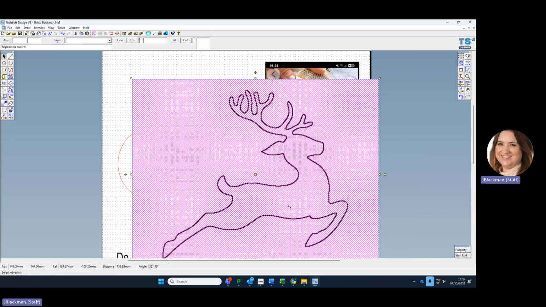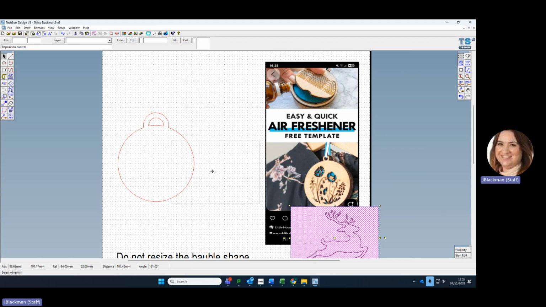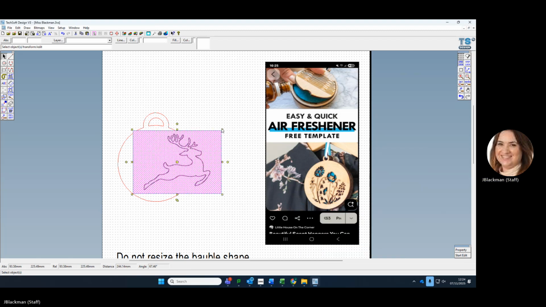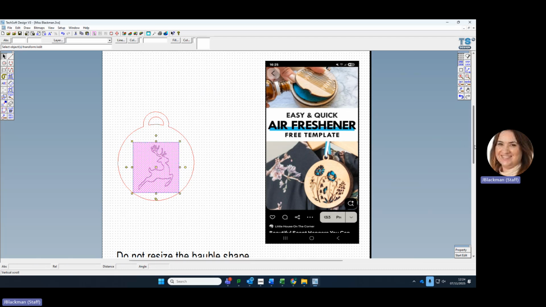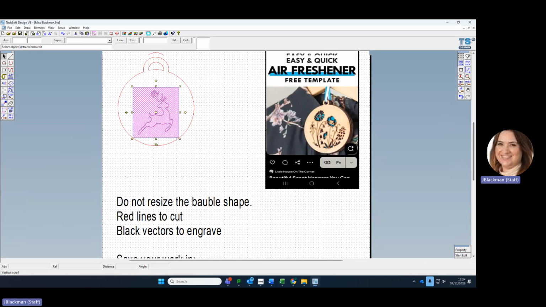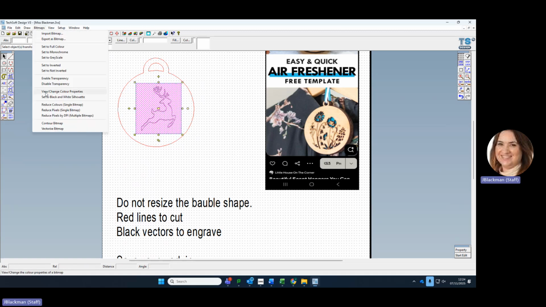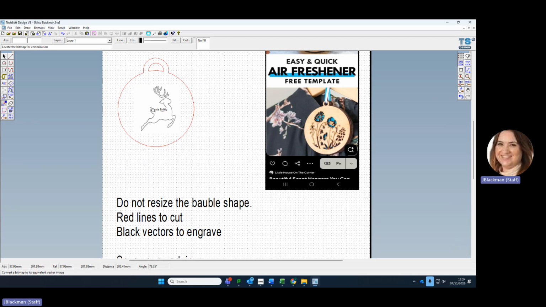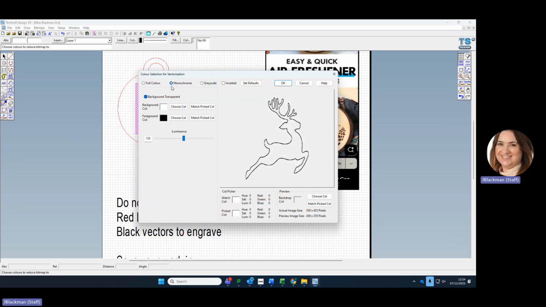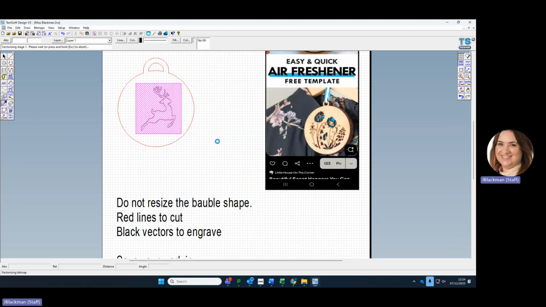So what you can then do is resize it so that it fits inside the shape. As the instructions say at the bottom, please don't resize this red line. So what you then need to do is go to bitmaps, vectorize while your image is there and in place. You then change that to monochrome, press OK, and OK again.